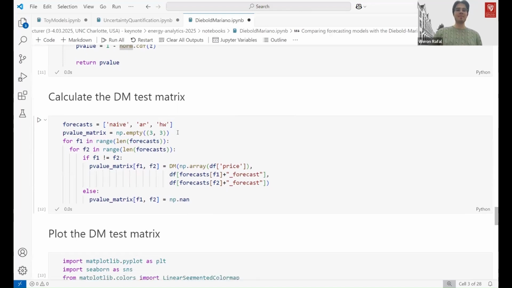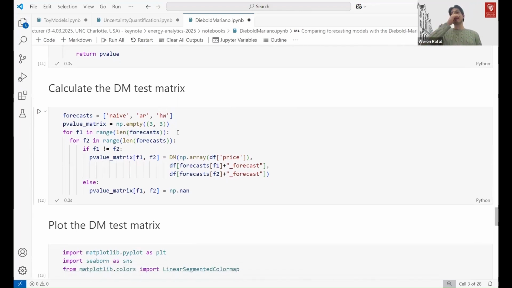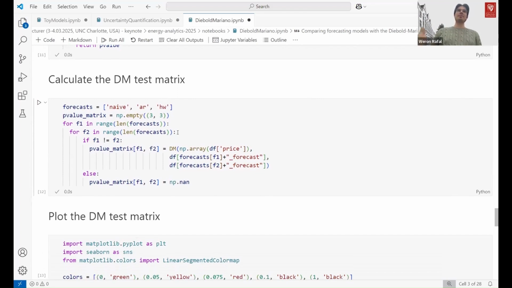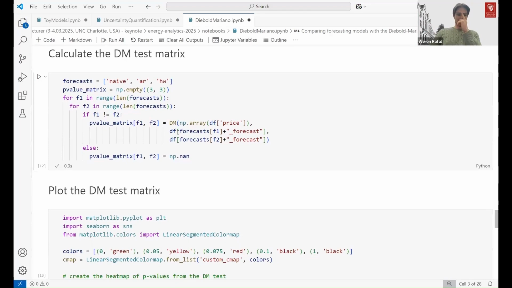So we have 3 models: naive, autoregressive, and Holt-Winters. What we will do is compare each pair of these models. And as Rafał said just now, we do 2 tests. First we compare whether the second forecast is significantly better than the first, and then whether the first forecast is significantly better than the second.